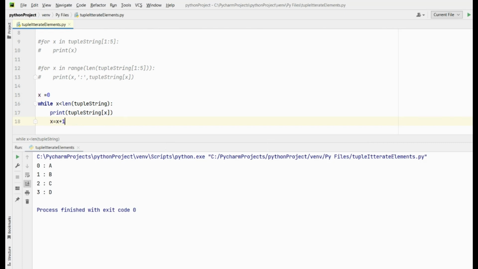Next it will increment the counter by 1. This process will continue until the while condition is evaluated to be false. When executed, we can see that it has printed all the tuple elements in order. These are some of the ways in which we can iterate through the elements of the tuple.